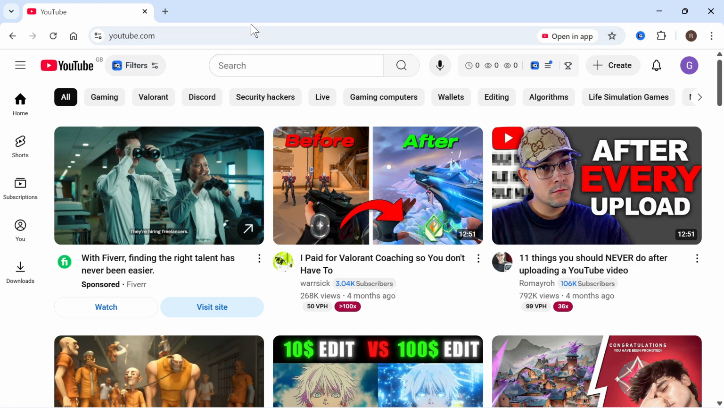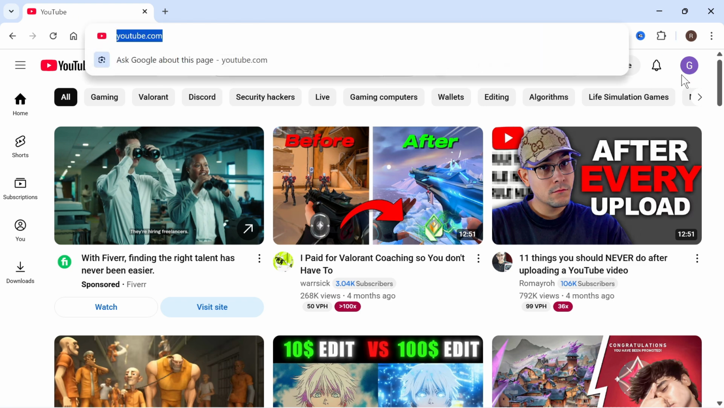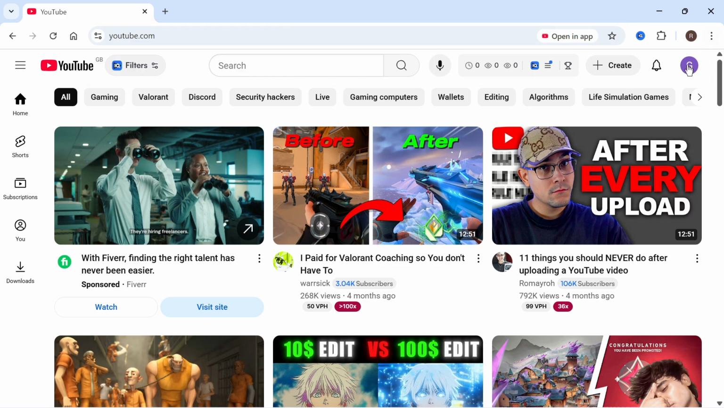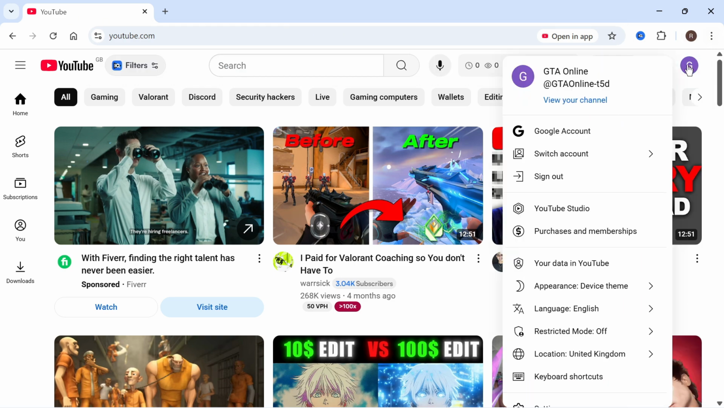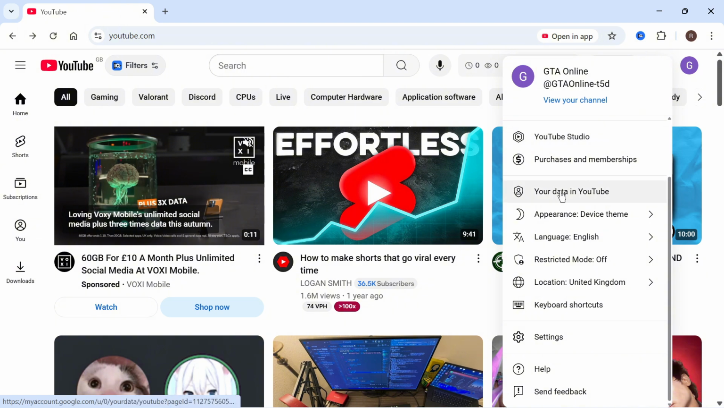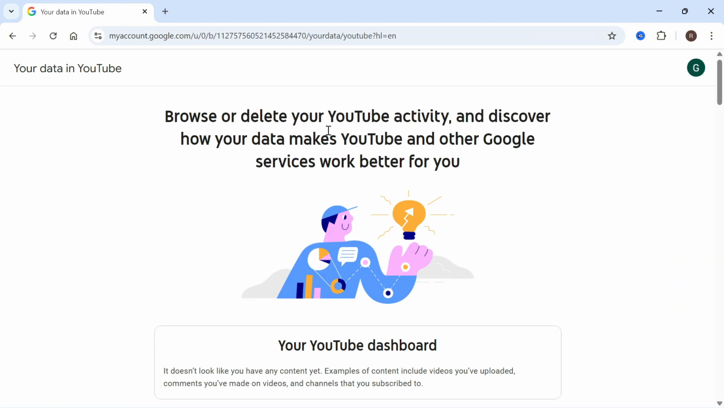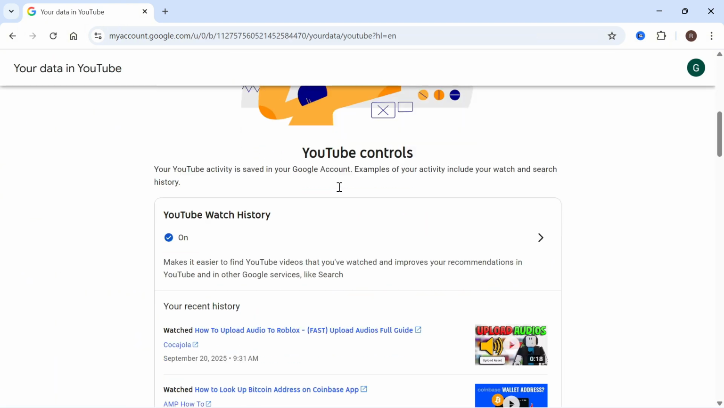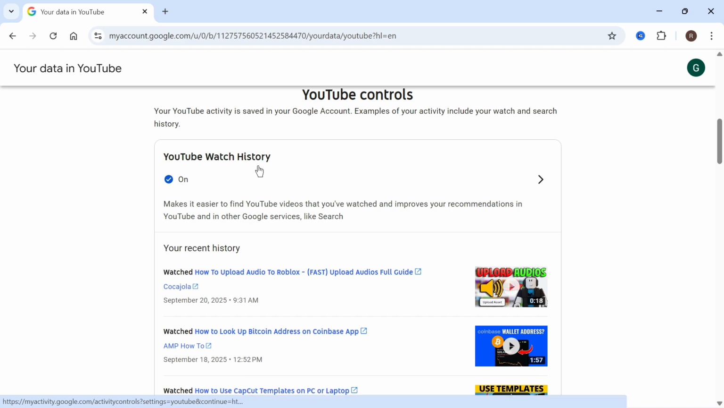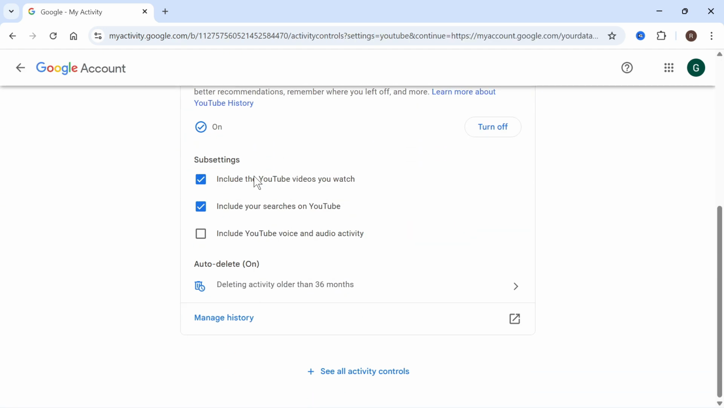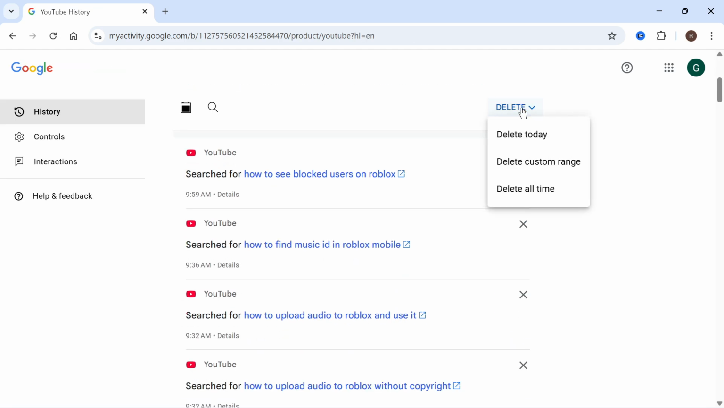Now start by heading over to the YouTube website and make sure you're signed into your account. You can then click on your profile icon in the top right hand side, and then you need to scroll down and click on your data in YouTube. Now from this page, scroll down to YouTube watch history and go and click on this. You can then scroll down to the bottom and click on manage history. Now scroll down again and click on this delete button, and you need to select delete all time.